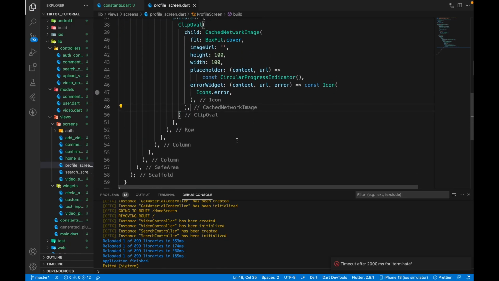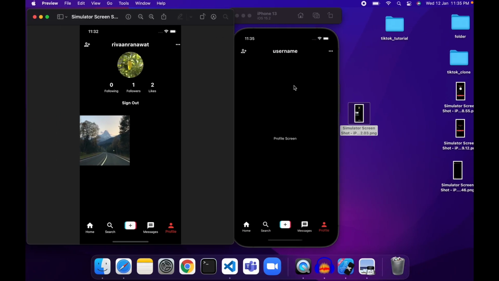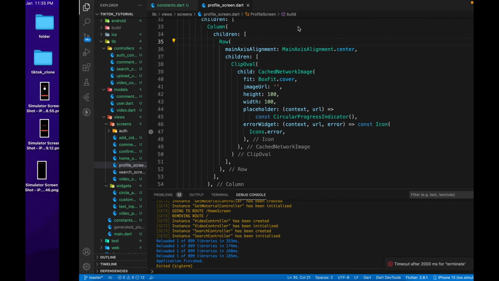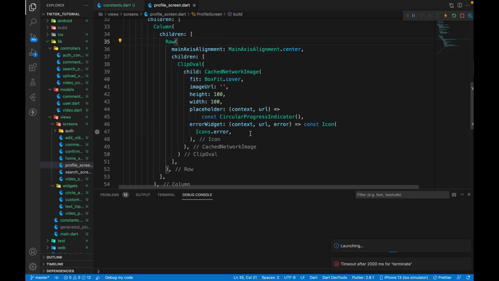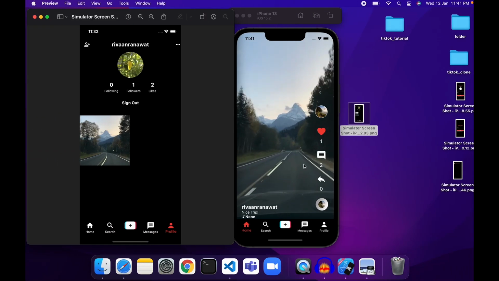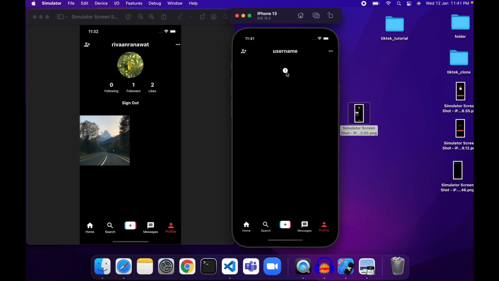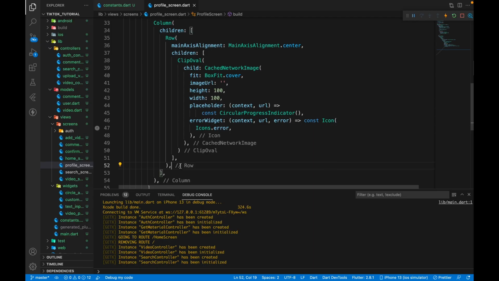Cool. After this is done, we need to get out of here. But before doing that, we need to check if our app is showing up pretty well. So let's wait for our app and see if we are getting the output. Alright, so our app has loaded up, and if we go to the profile screen, we can see an error widget because we have not mentioned any image URL, but we will. So that's not an issue.